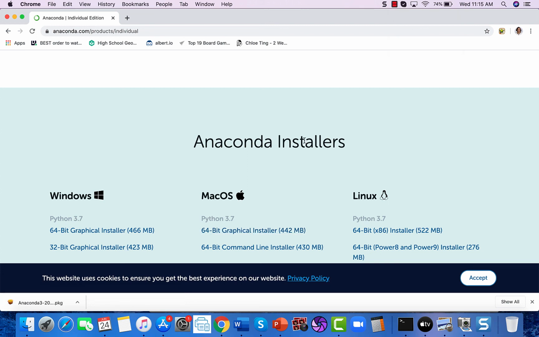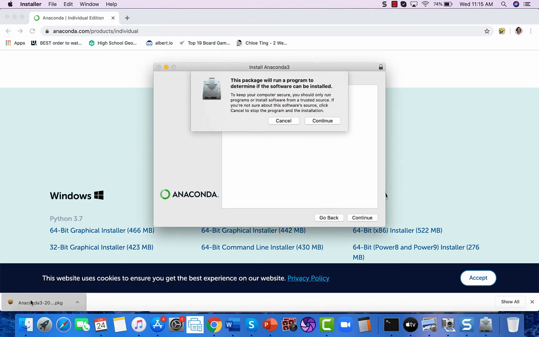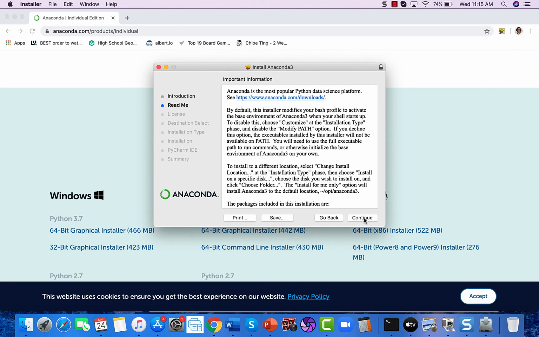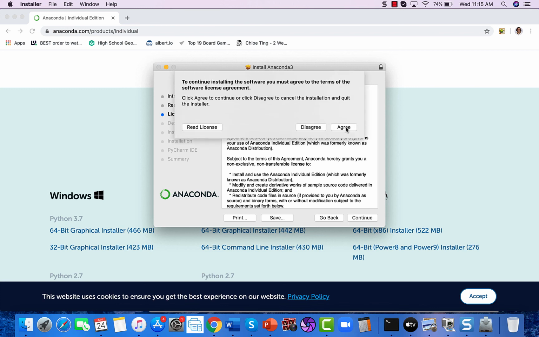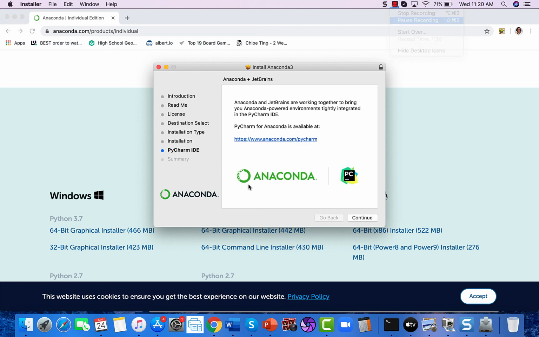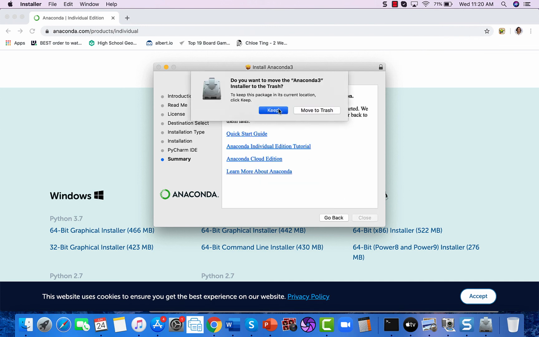Great, the Anaconda installer has finished downloading, so we'll click on it. And for this step, we're going to keep clicking continue until every step is completed. So we're going to click continue here, continue, continue, continue, agree, install. And here again, it's going to take a couple more minutes. So here I'm going to pause recording and then continue recording again. Anaconda has completed installing. So we're going to click continue and close and keep.